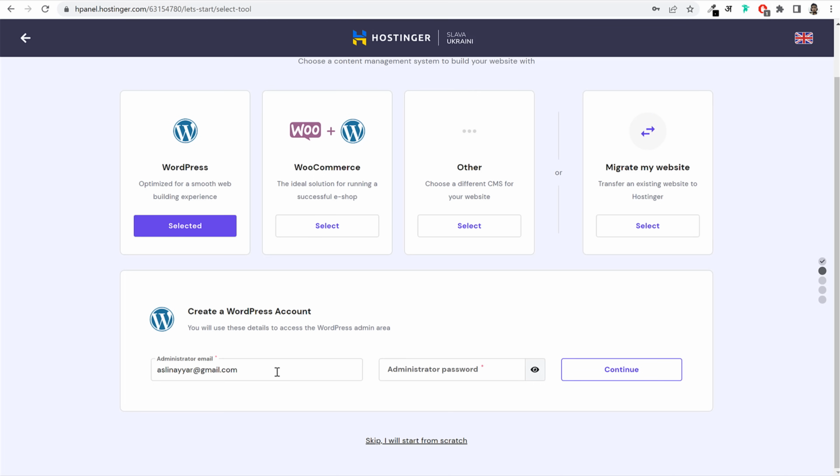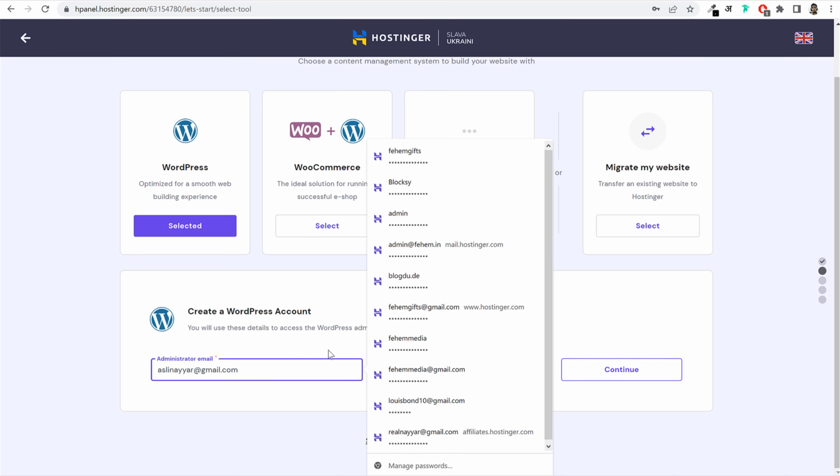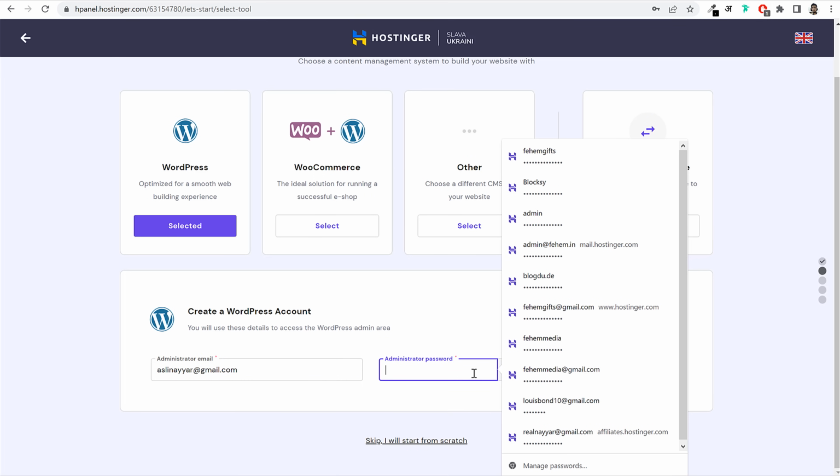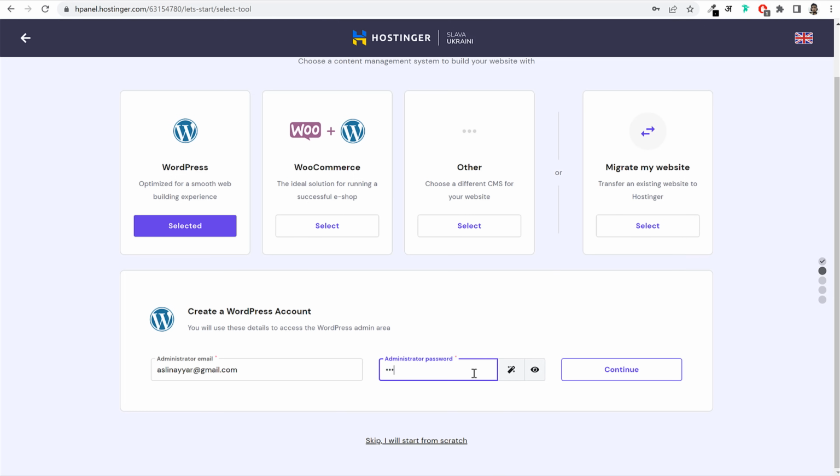Now they will ask you to enter your email ID and password. This email and password is for your WordPress dashboard. So whenever you want to log into your WordPress dashboard, this is the email and password that you'll have to enter. Again, I'm saying remember this email and password as well.